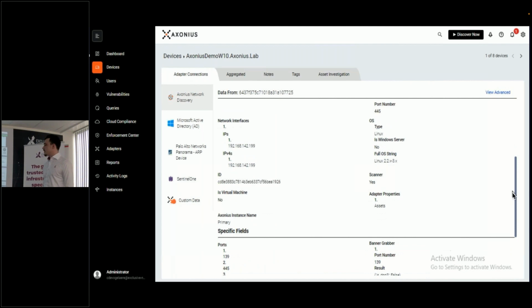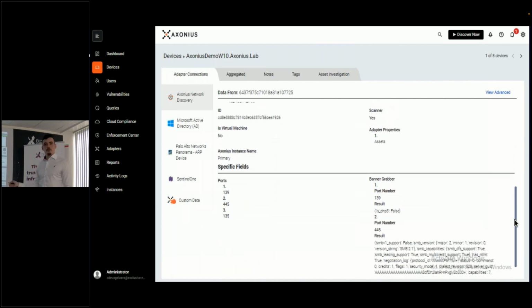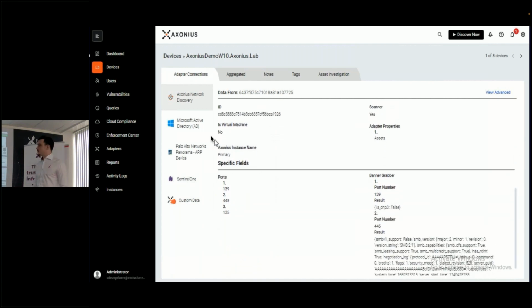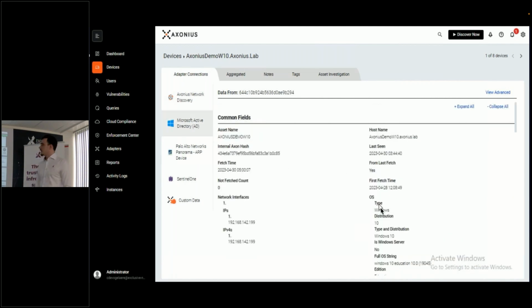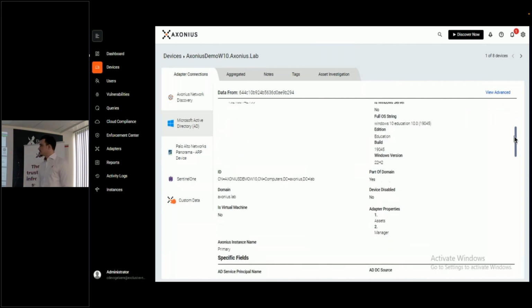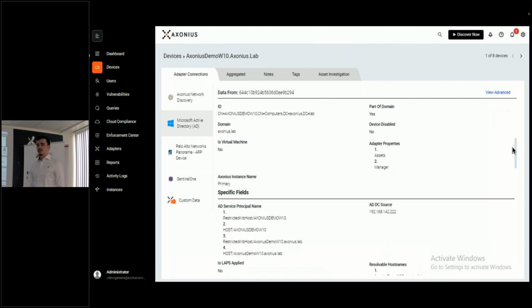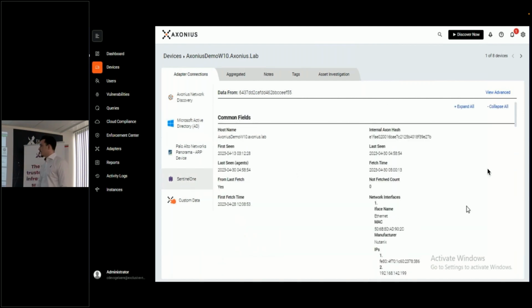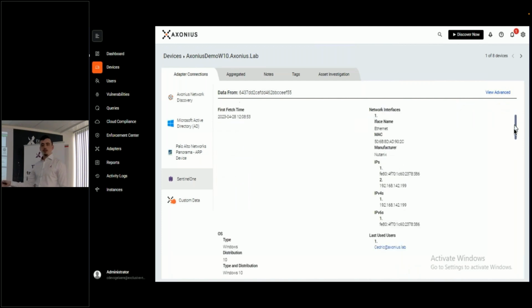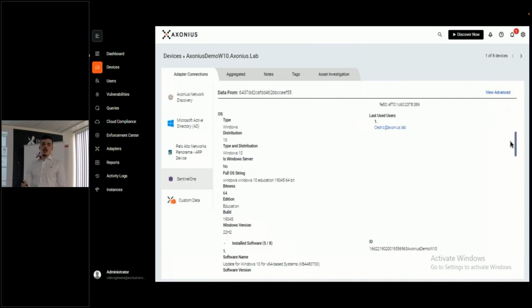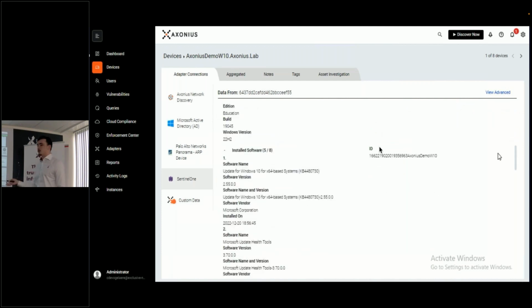Under the Axonius Network Discovery tool, we'll find a whole bunch of information regarding the network, as well as a list of open ports. Under the Microsoft Active Directory adapter, you find a whole bunch of information regarding the Windows operating system, as well as some more specific information regarding Active Directory, such as group and OU membership information. Then under Sentinel-1, a whole bunch of detailed information, as well as a list of applications and software installed on that device.